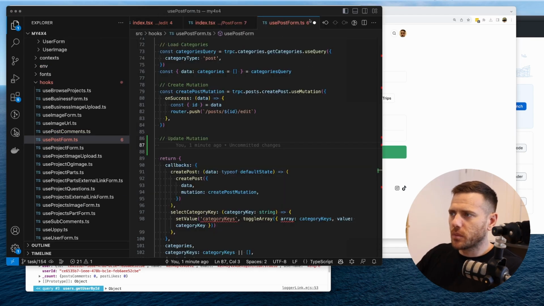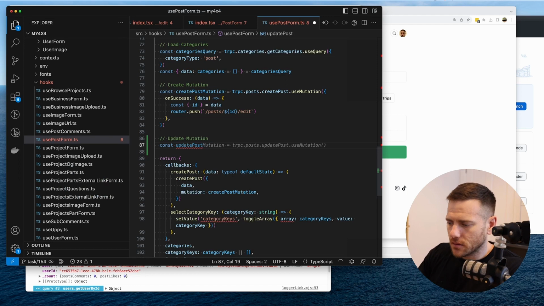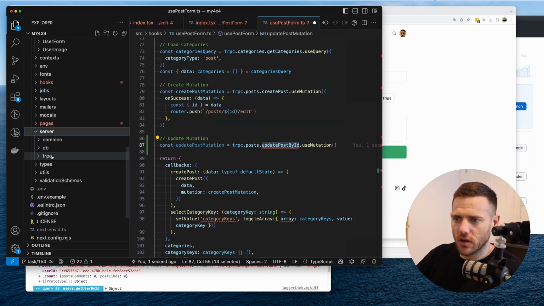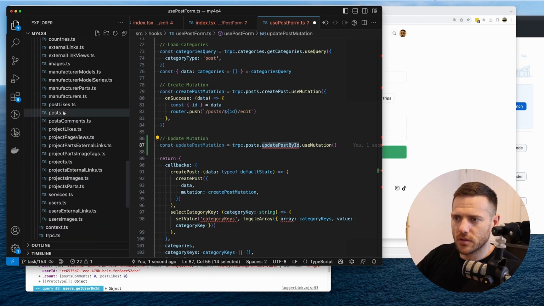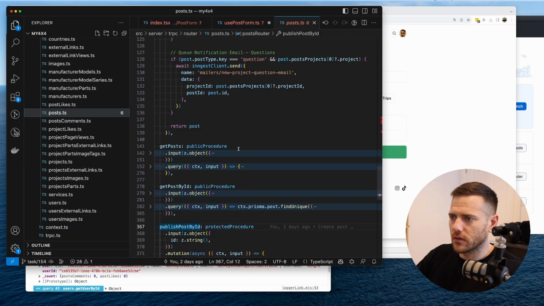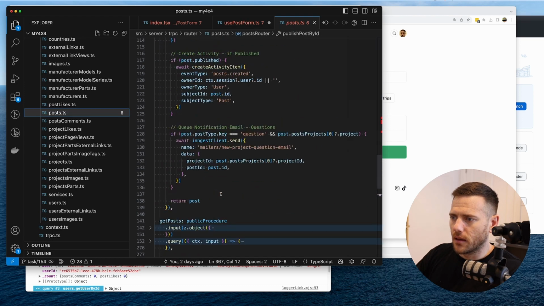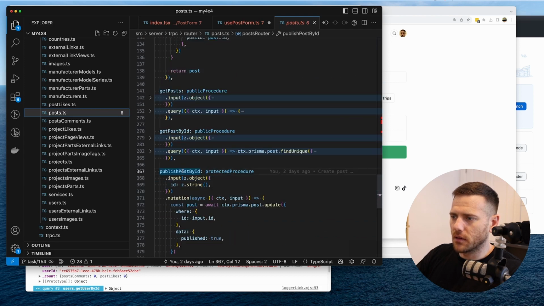Okay, so inside the use post form hook, we're gonna create an update mutation. So this will be called update post mutation. trpc.post.update post by ID. That's our convention. Now we can see it's crying here, and that's going to be for a valid reason, because inside server trpc router posts, we are not going to have an update. We've got create, and then we've got get post ID, we've got publish.